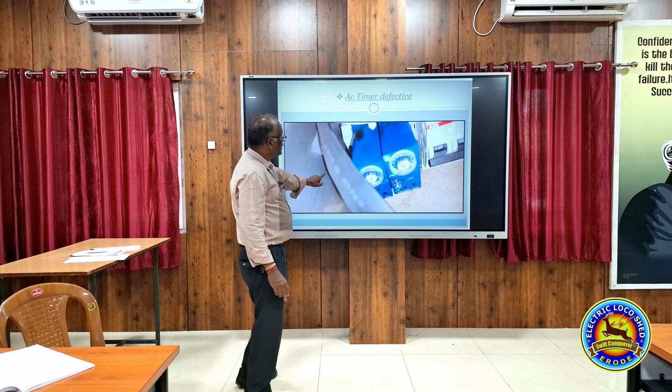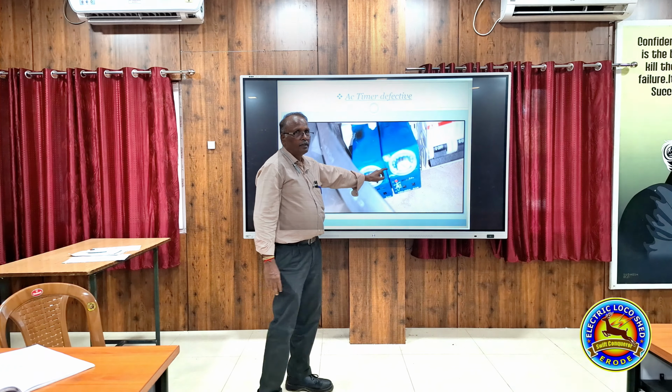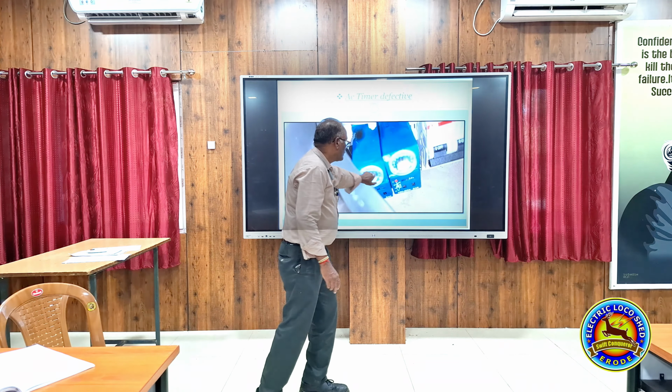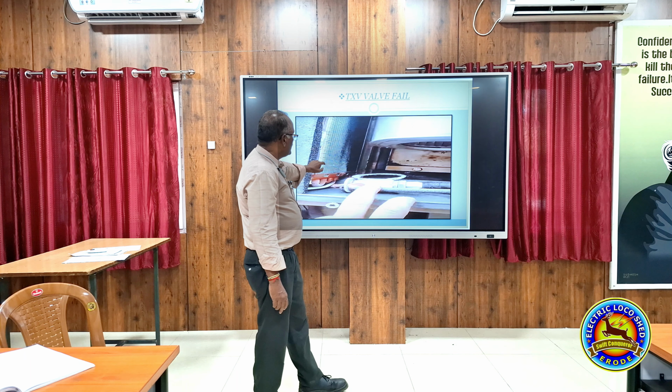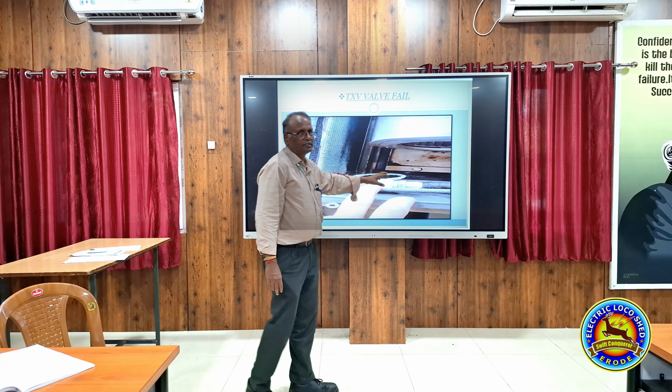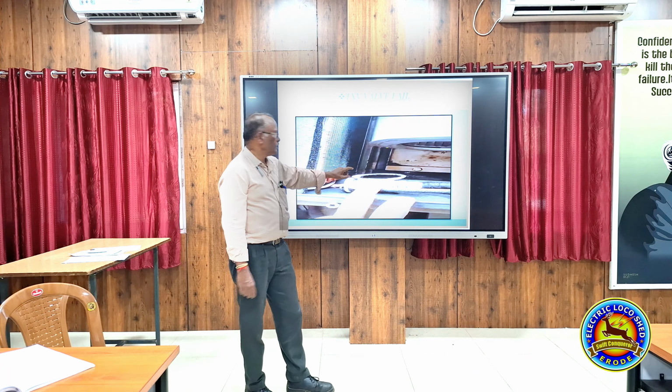This is a timer, sir. If the timer is defective, the compressor will not switch on. This is the TXV valve. It functions as the heart of the cab AC.